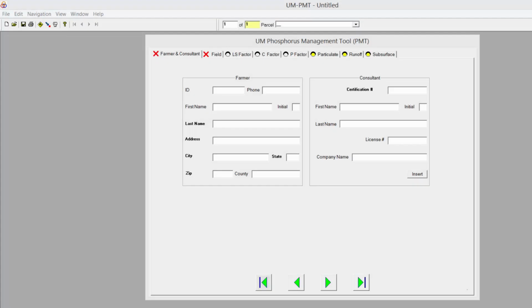This video will show you how to use the updated 2015 standalone version of the Phosphorus Management Tool, or PMT, software. University of Maryland Extension nutrient management advisors and consultants who use NewmanPro should use the PMT that is built into the NewmanPro 4.2 or later software. Consultants who do not use NewmanPro can calculate the PMT using this standalone version.